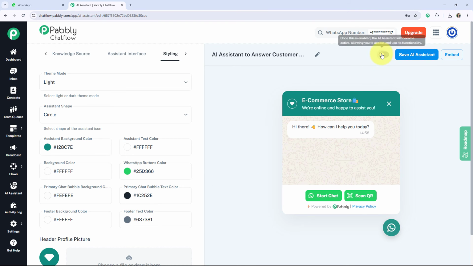Now we have to toggle this button on to activate it and save our AI assistant by clicking on this button. Here, as you can see, AI assistant saved successfully. Now I will show you the steps to embed this AI assistant in your inbox. For that, we have to move towards the left hand side of our screen and click on this inbox option over here.